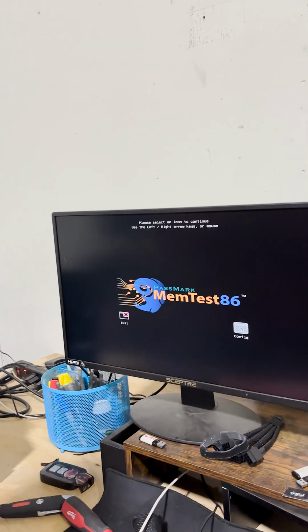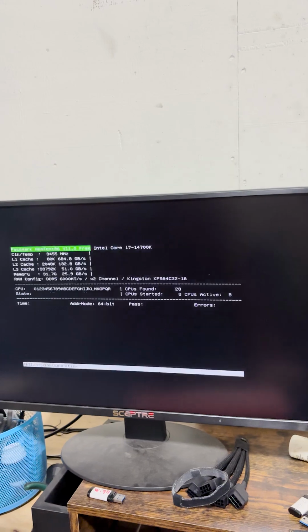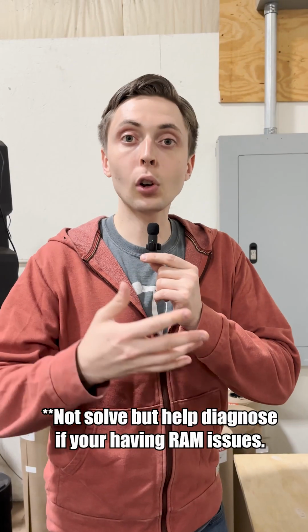So we just booted Memtest, so we would go to the config option, and then you can go ahead and just start your test. I hope some of those options help. We reseated our RAM, we ran Windows Memory Diagnostic, and we also ran Memtest. Hopefully that solves some of your memory issues.